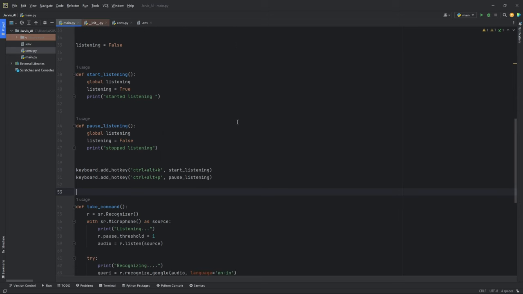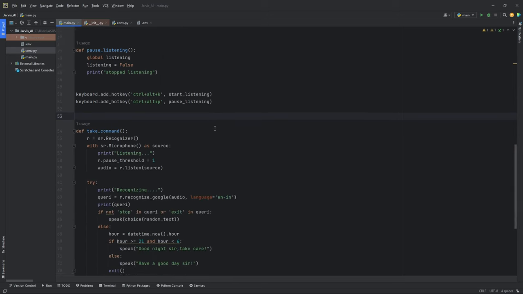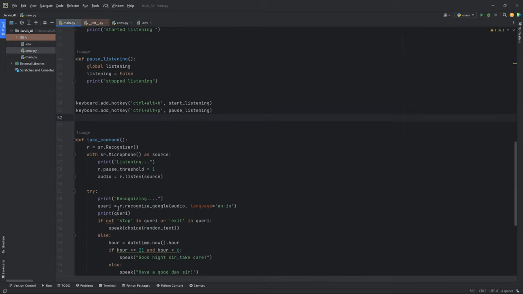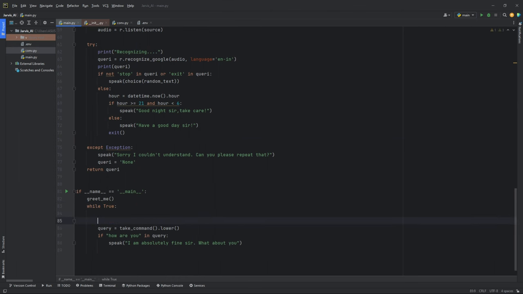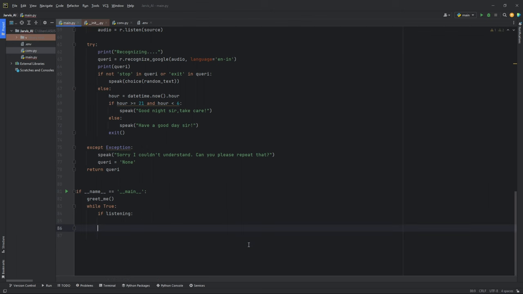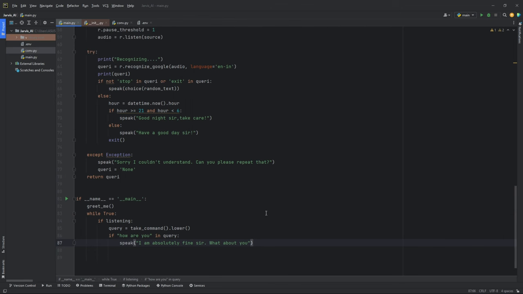So our start and pause listening function is created. Now we'll check this. After writing these hotkeys, we will go back to the main function, and here we will write if listening. Include all this statement in this if block, and this will run if the listening variable is true. So now I will run this program and check whether our hotkeys are running correctly or not.